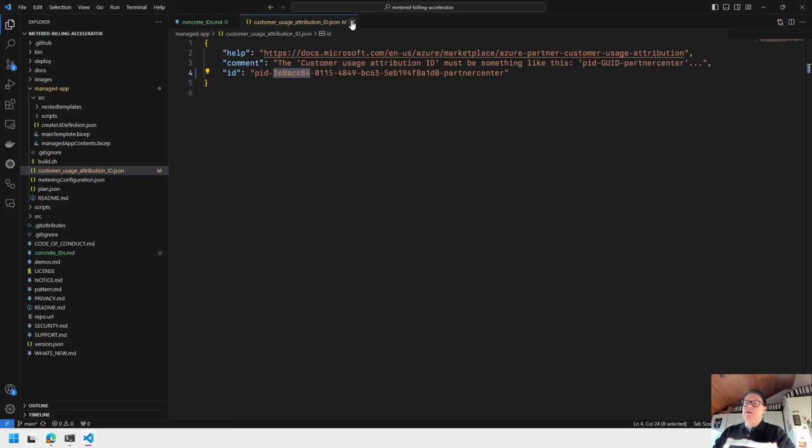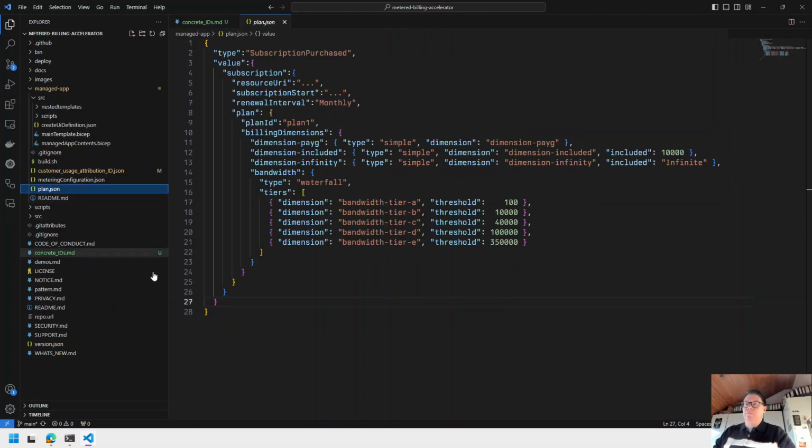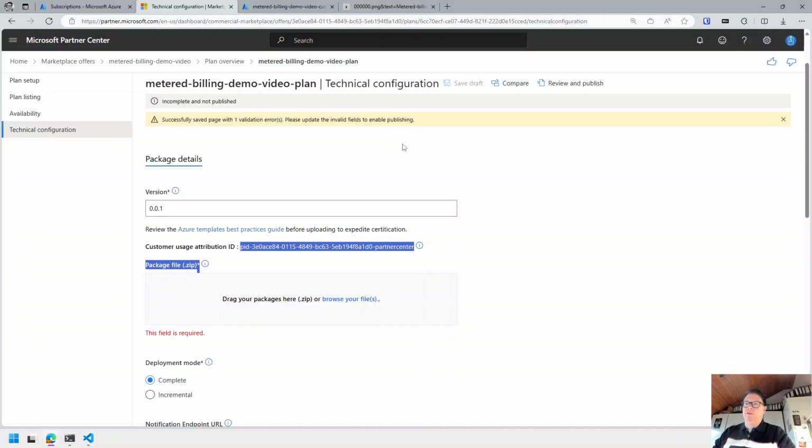This goes into the customer usage attribution ID. And now we need to do something useful with that information. So this goes into the plan. So our plan, by the way, I forgot, did I create a monthly plan or an annual plan? Let's just have a look here.